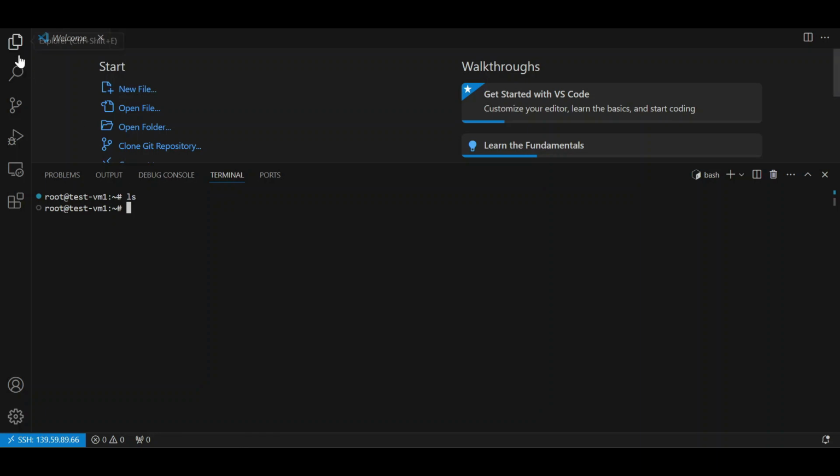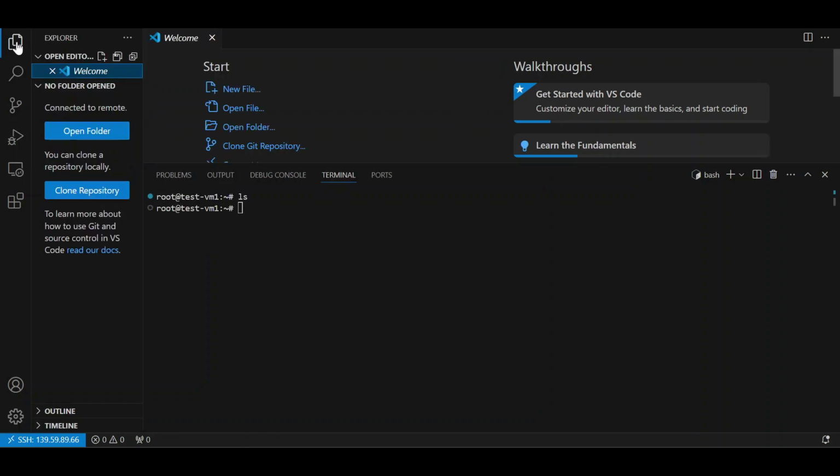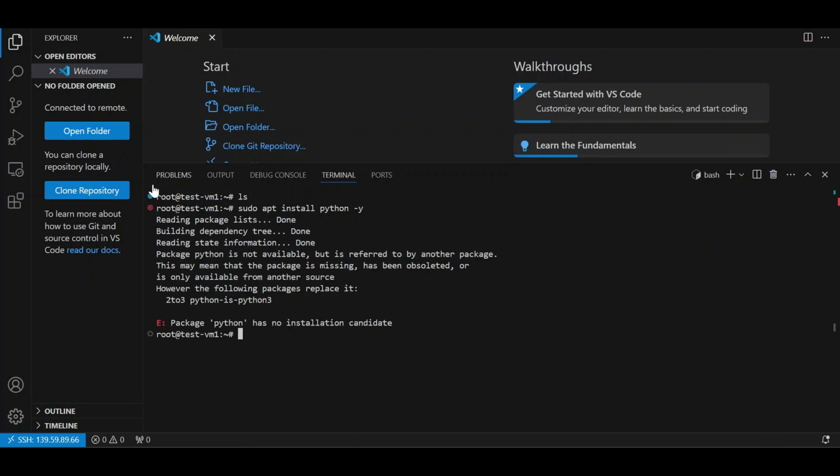Once we are connected to our remote Linux host, we can create or install anything. For example, if you want to install something, like sudo apt install python -y, you can run any command by using sudo apt. It says the package python has no installation candidate. So what we can do is update it.